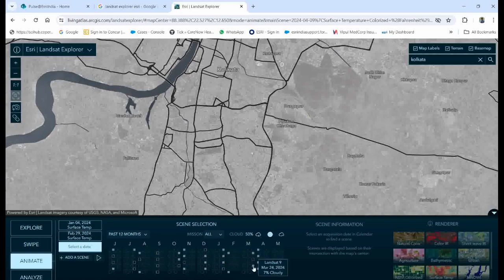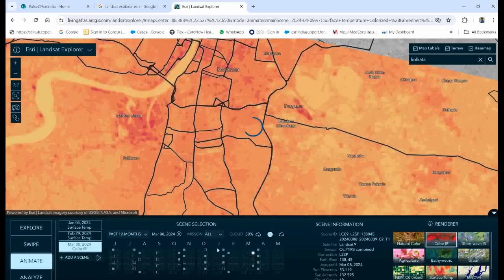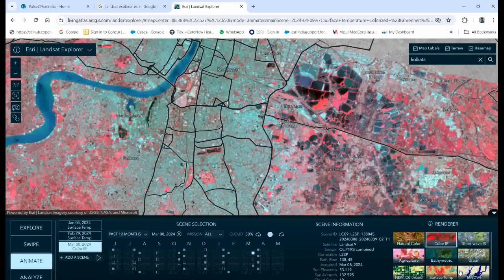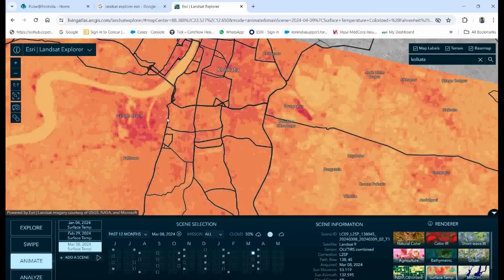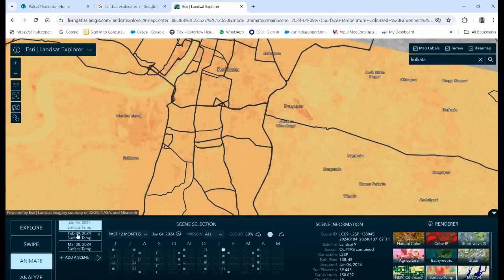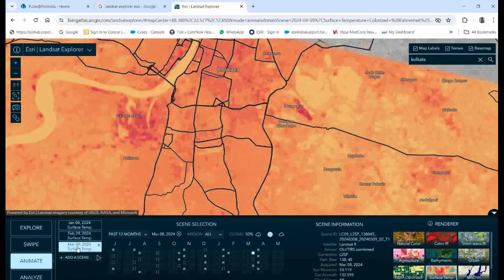See which one has the least cloud. I think this one is 6% cloud. Okay, so let's select this March one. Let's see, a little less cloud there. So I will go for surface temperature. Okay, so see here, now it changes. Now it has increased. Now it has increased.